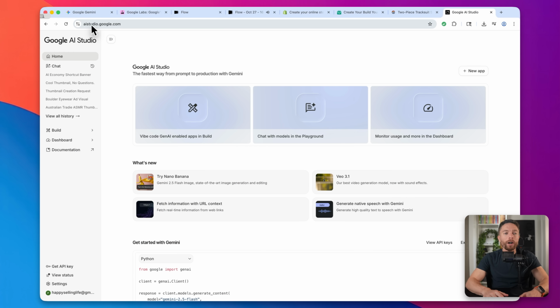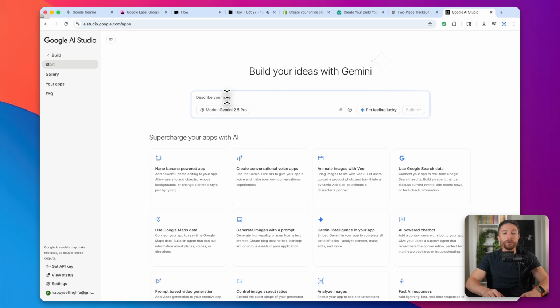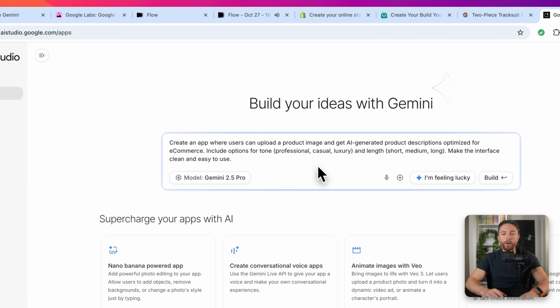So once you're on AI Studio, you can click right here where it says Vibe Code AI Generated Apps. And then all you have to do is describe in plain English exactly what you want your app to do. So I'm going to paste in, create an app where users can upload a product image and get AI generated product descriptions optimized for e-commerce. Include options for tone and length, make the interface clean and easy to use.